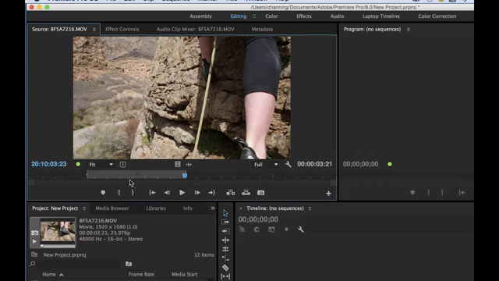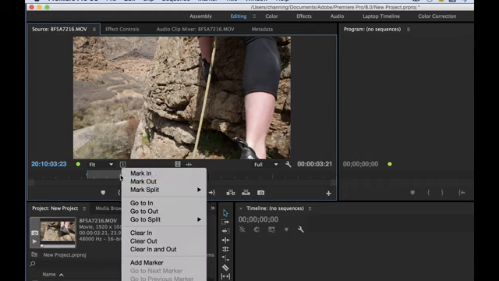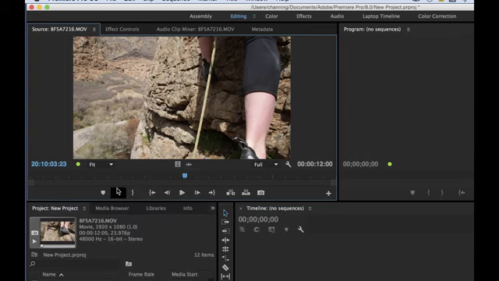First of all, I'm going to clear my in and out points, by the way. You can either right click and go to clear in and out, and that will do it. Or let me undo, Command Z. I'm back on my Mac, by the way.